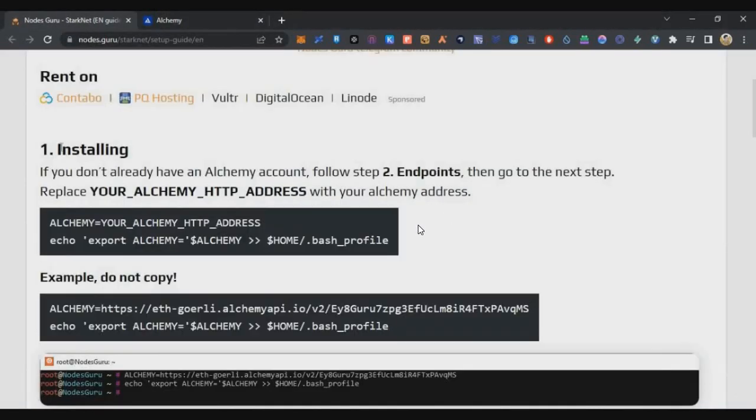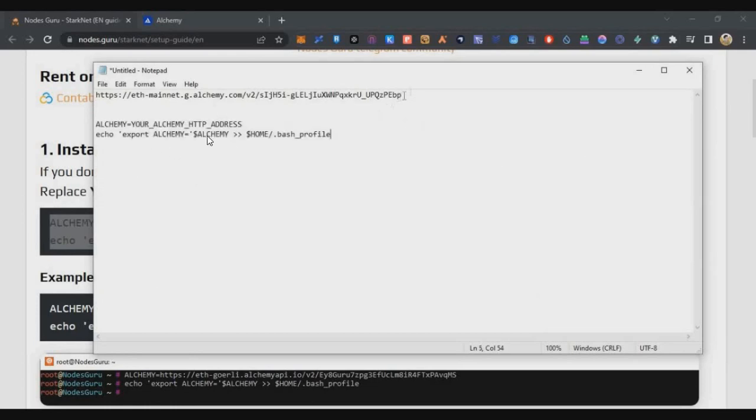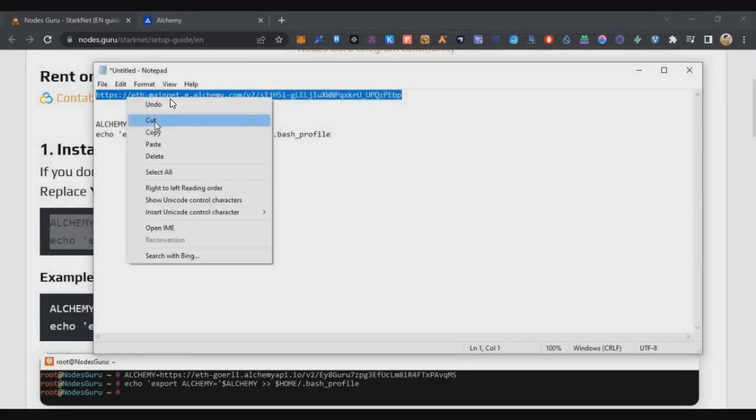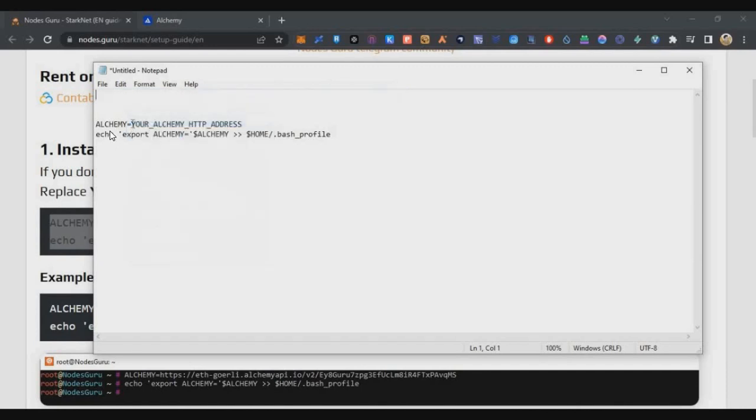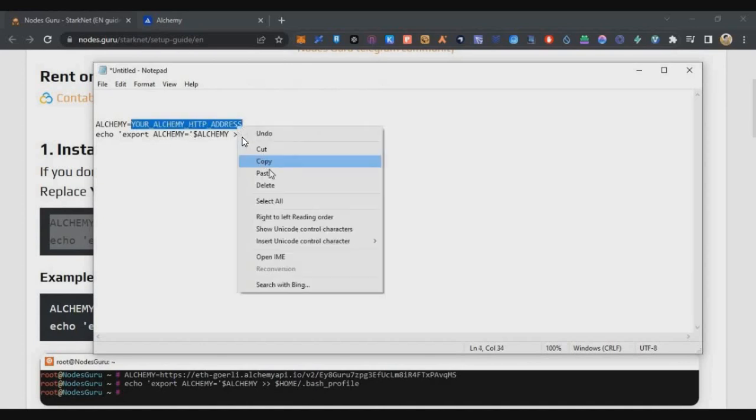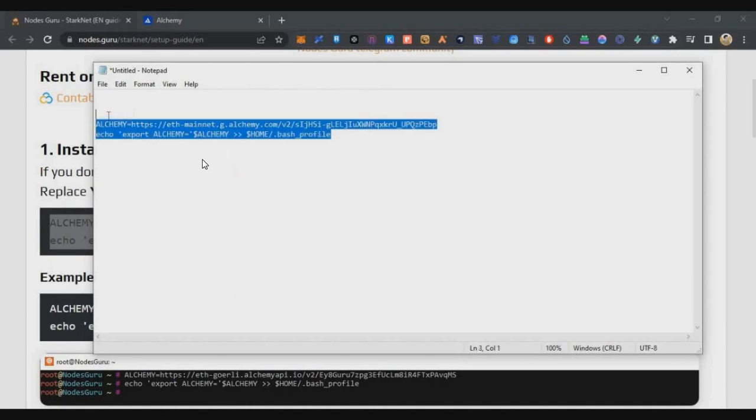So now, a very, very important thing: you have to go back to the Nodes Guru page, copy this first line of code, two lines of code, just copy that, and paste it in the same notepad below that. Now copy this link, cut it, and replace it with your Alchemy HTTP address. So just replace that URL with your address. That's all. Now we are good to go.